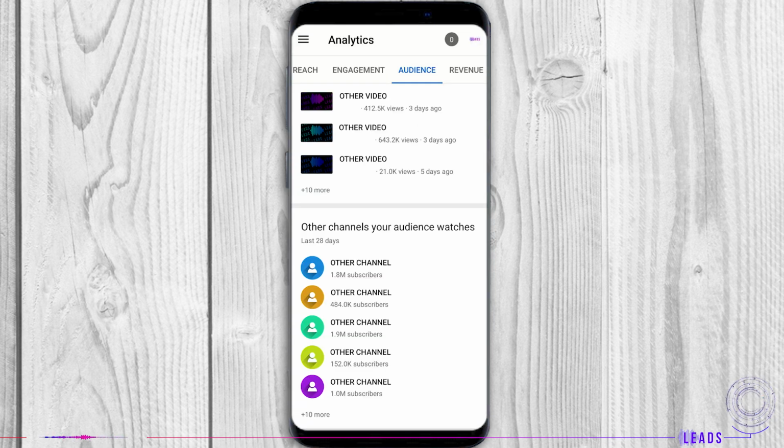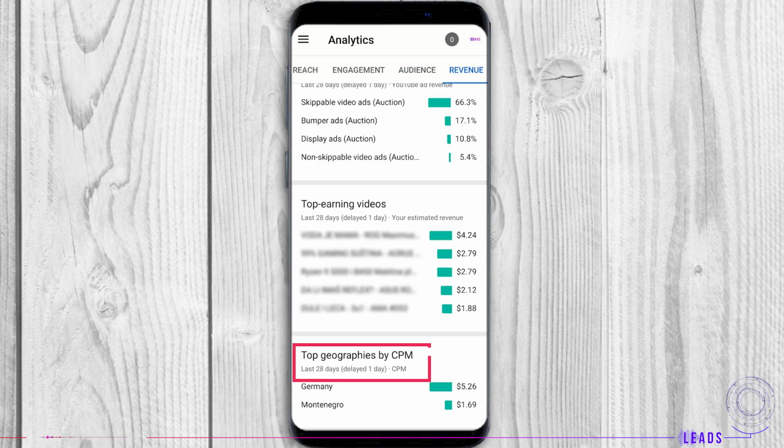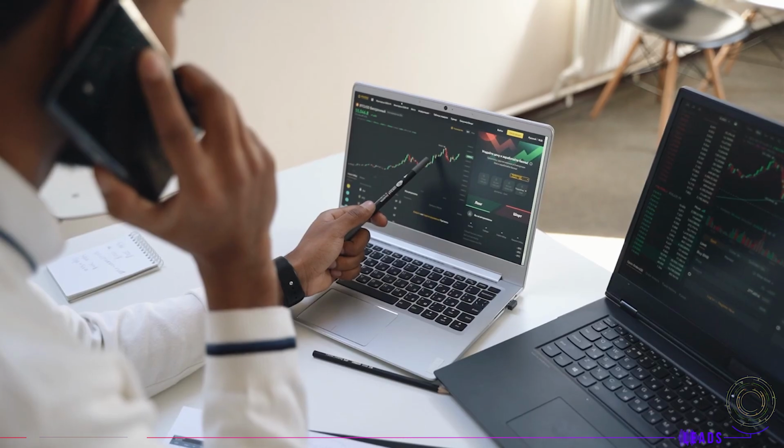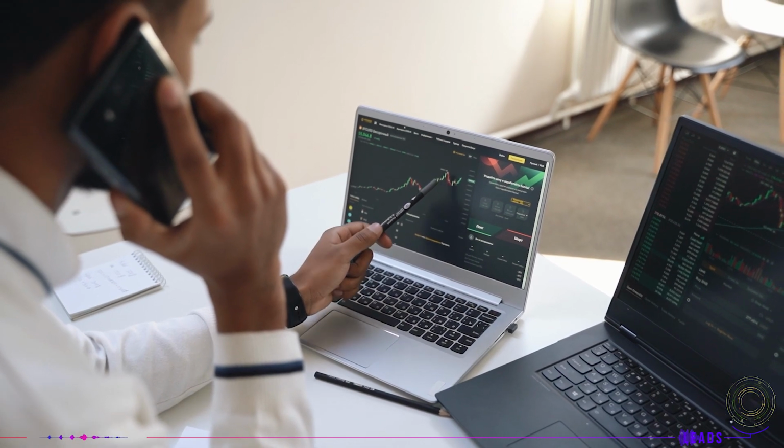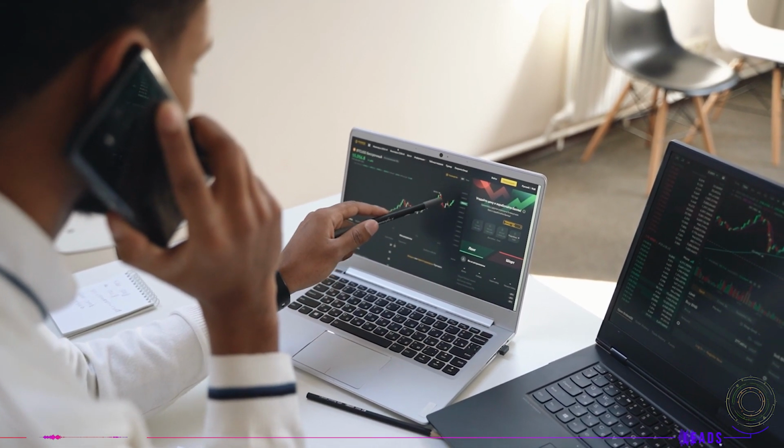The good thing is that under the audience part, you can see the list of other channels that your audience is watching. Under the revenue part, this app shows top geographies by CPM, cost per mille. The better the country's economy is, the higher the CPM will be. Why is this important? This way, you can decide which target group works best for you and decide the path for your business.